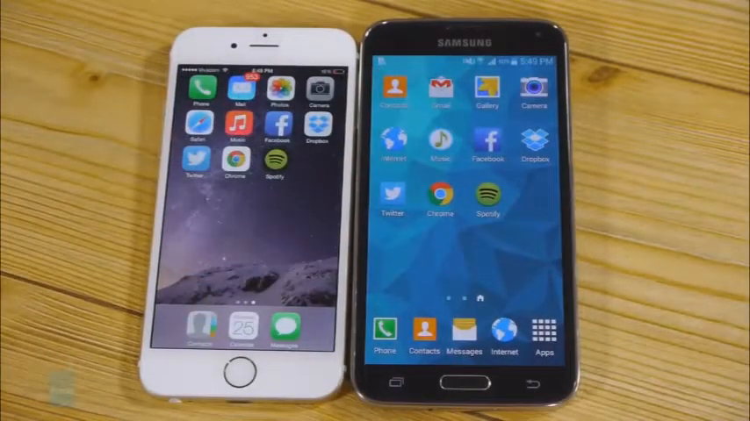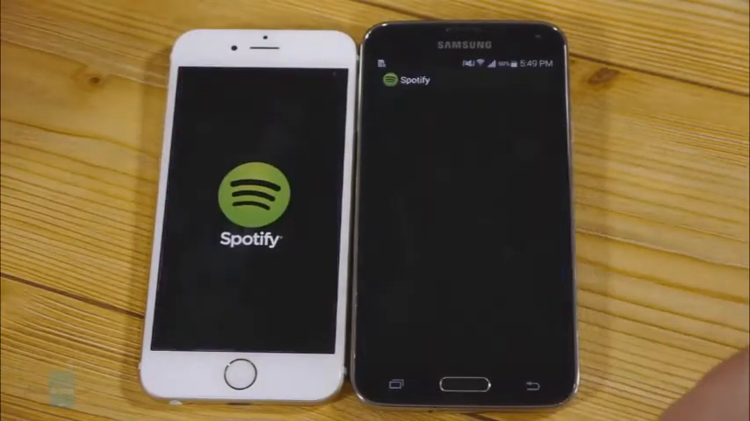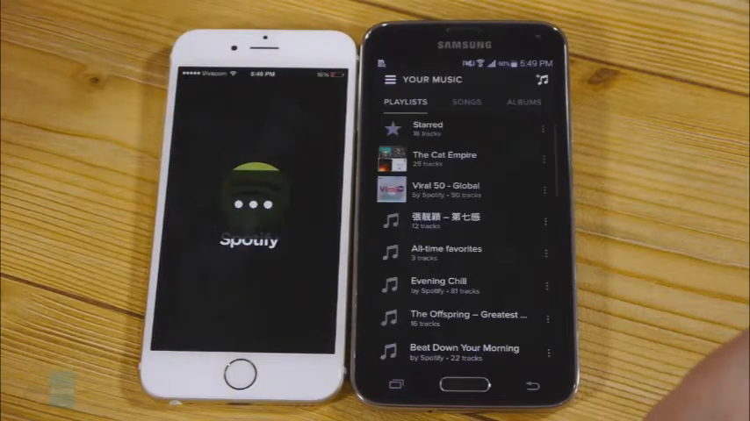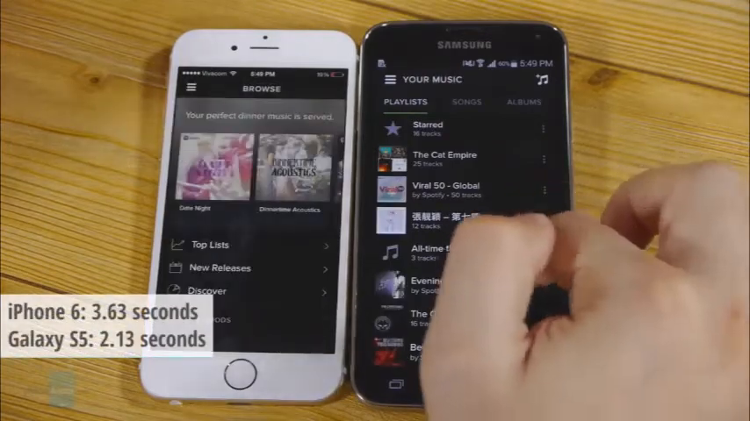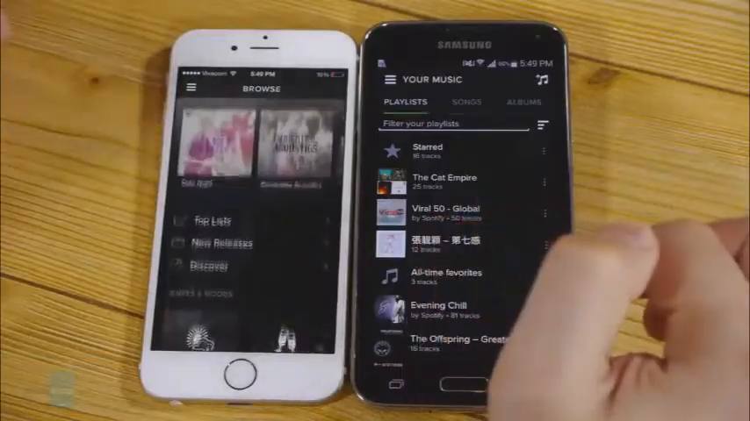And before we wrap up, let's try one more popular application, Spotify. Yep, the Galaxy S5 was faster in this particular test at loading the Spotify home screen.